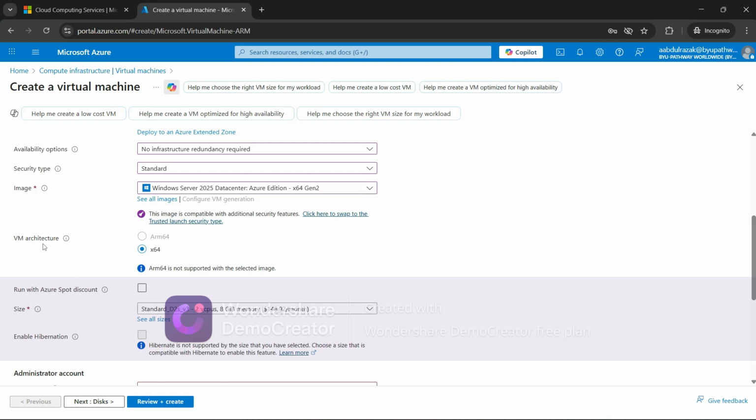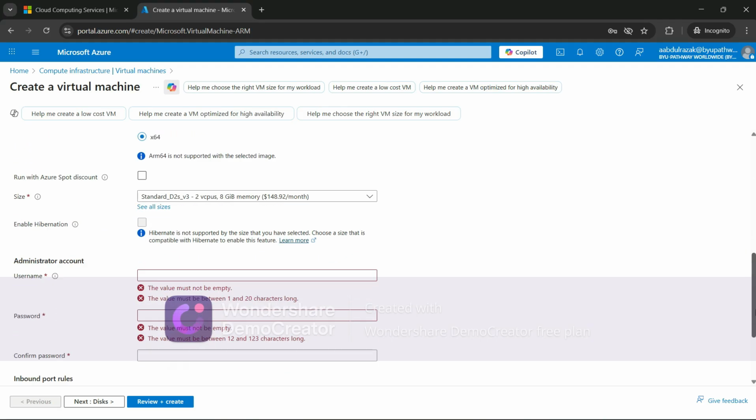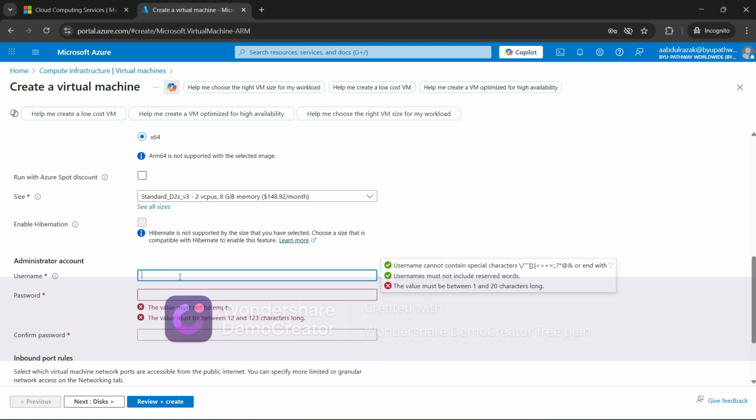For the VM architecture, we'll leave it as it is, 64-bit. And for the size, I'm going to leave it at the first one, which is $148 per month, which has 2 cores, 2 CPUs, and 8 GB memory. For enable hibernation, we're just going to leave it because we are not going to hibernate the machine.